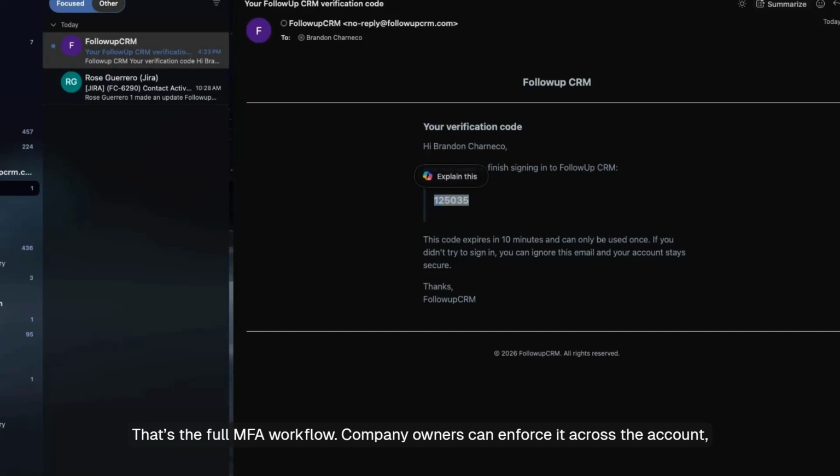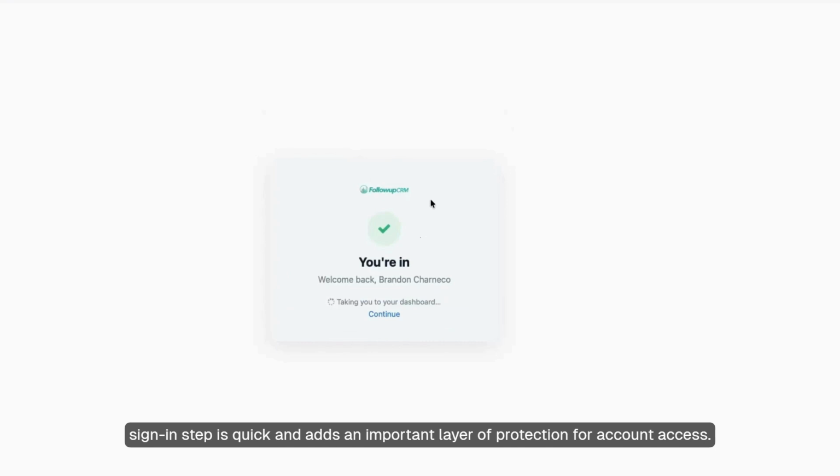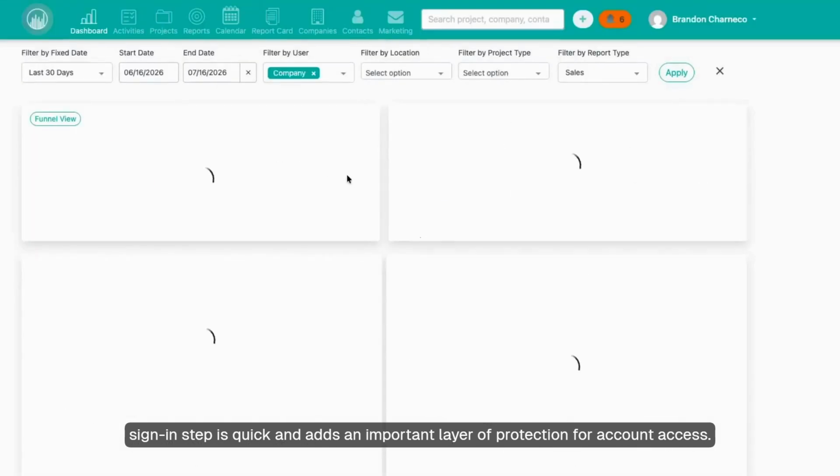Company owners can enforce it across the account, and individual users can enable it for themselves from My Settings. The additional sign-in step is quick and adds an important layer of protection for account access.